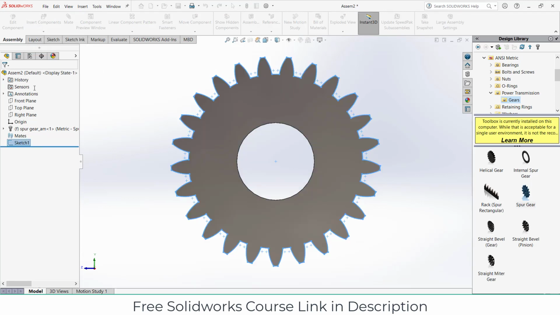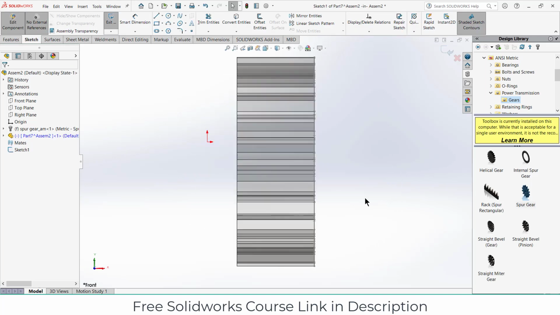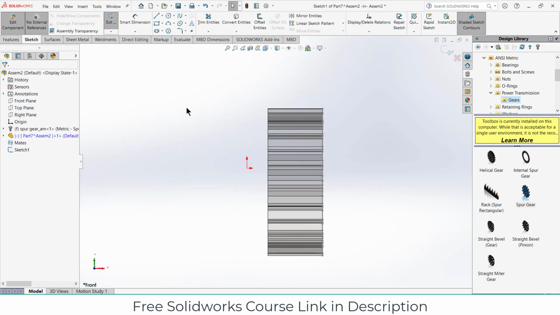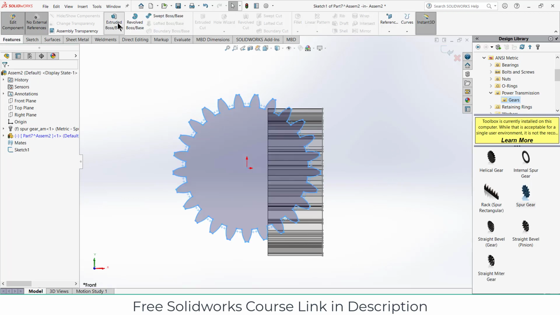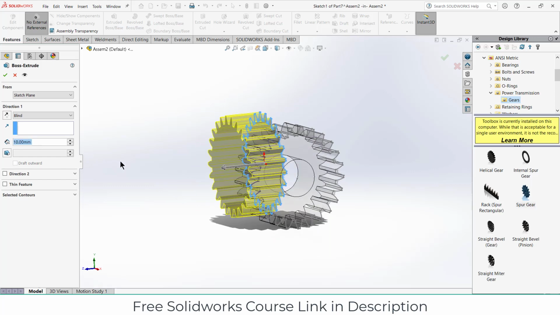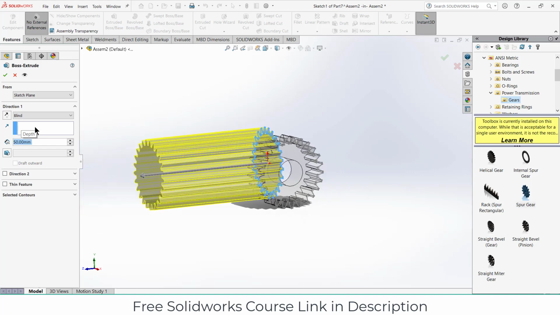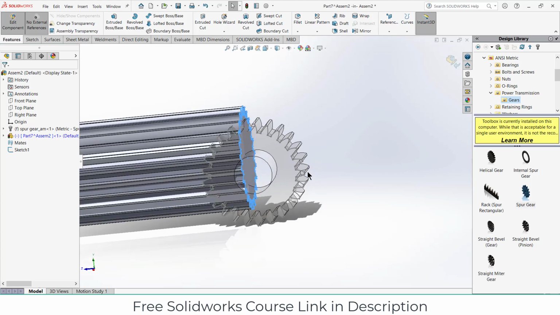Click on here, click on new part. Select the front plane. Press Ctrl plus 8 for normal to the view. Now press Ctrl V. After that, go to the features. Click on extrude. Let's say extrude up to 50 mm. Click OK.